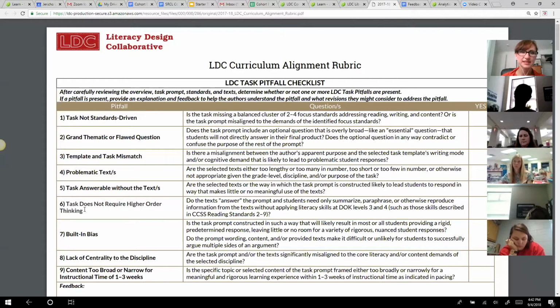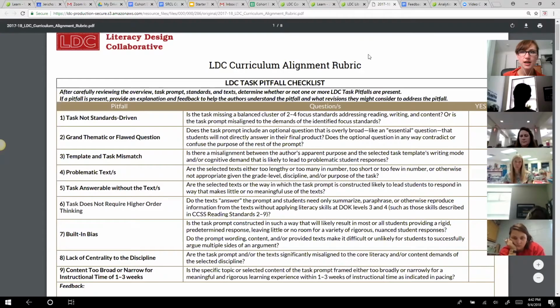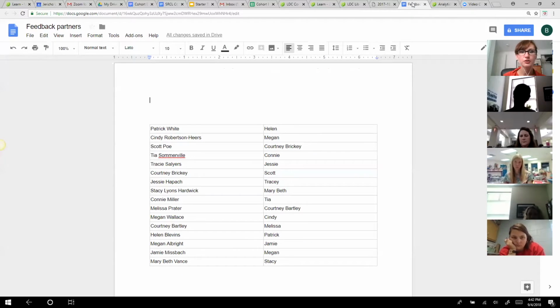Barry's going to send out an email with all of these directions for you, but I wanted to make sure everyone has your feedback partner written down so you can communicate with that person through email and through your modules on Core Tools. Does anyone have any questions about that?